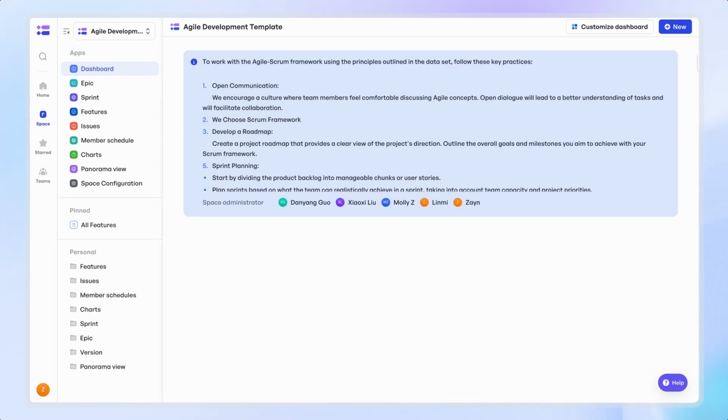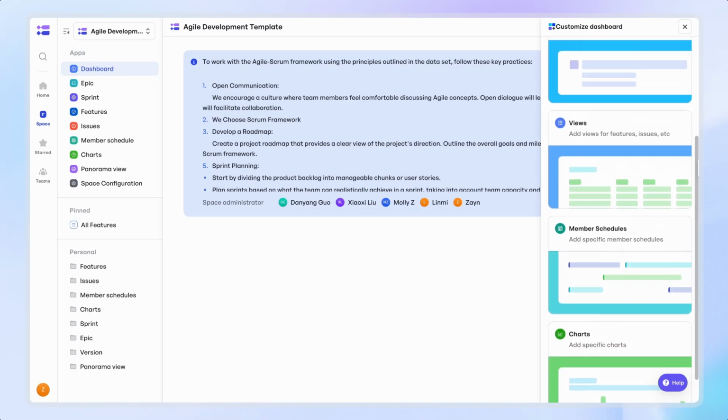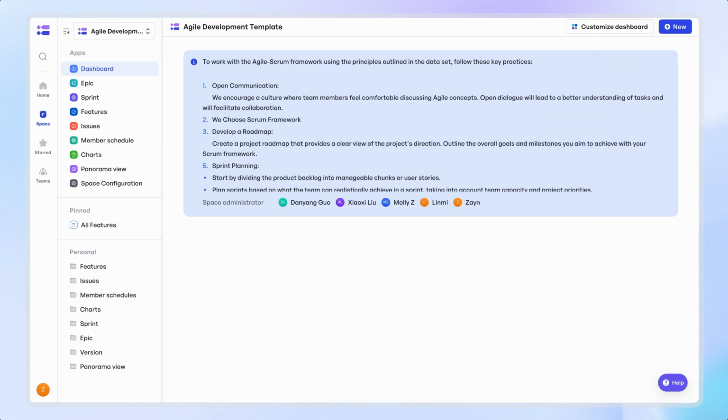The top one is Dashboard. We can learn some basic information about this space here, like the space introduction, who is the space administrator, etc.